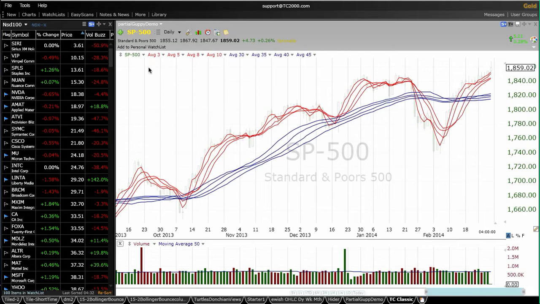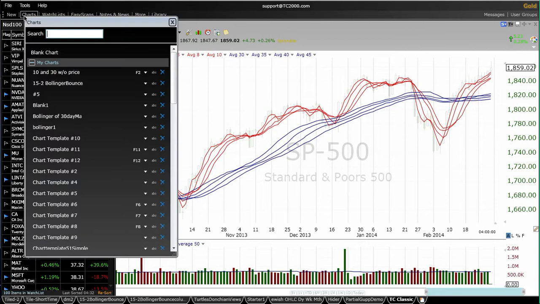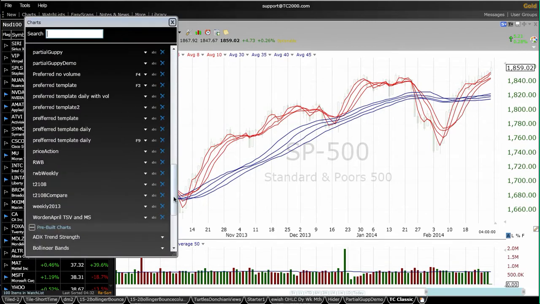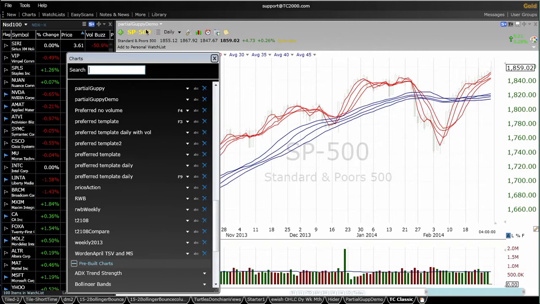Okay. And now this chart, which is this window right here. I don't know if you can follow where my cursor is going, but this whole window right here, including this, that chart is now called partial GUPPY demo, and we can find that in our charts, list of charts. Partial GUPPY demo. There it is. Okay.